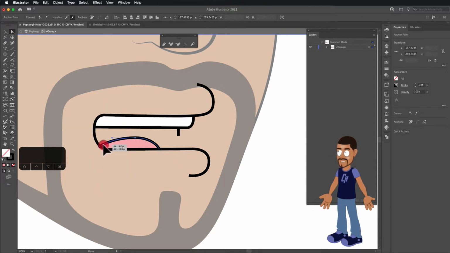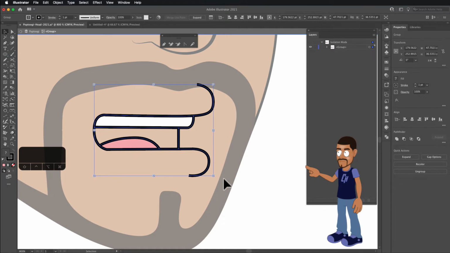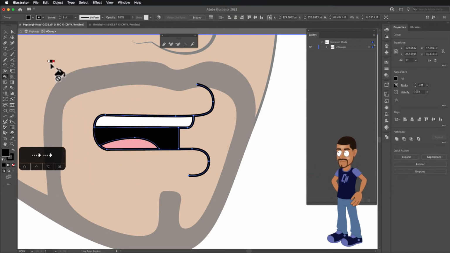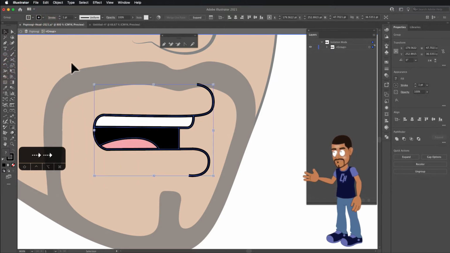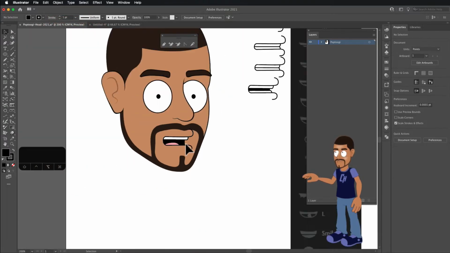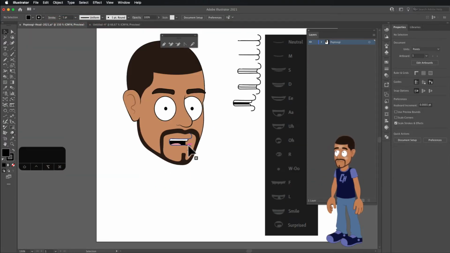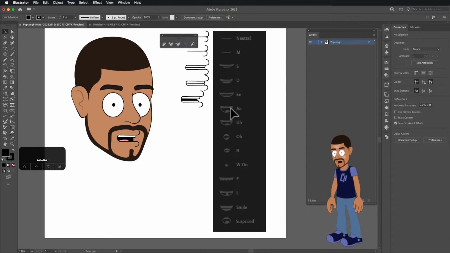So I have the direct selection tool. I'm just going to move this point here. I'll go ahead and grab this line and connect it to the bottom lip. And then I'll use the selection tool, select everything. And then I'll go ahead and fill the mouth in with black. Selection tool, and double click back into our main window or canvas. So there we have the ah mouth.